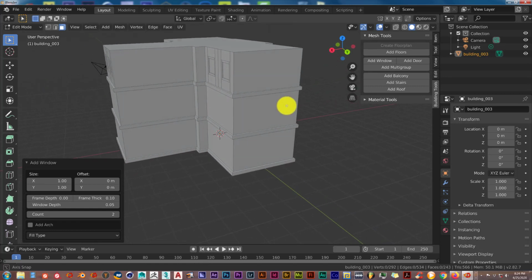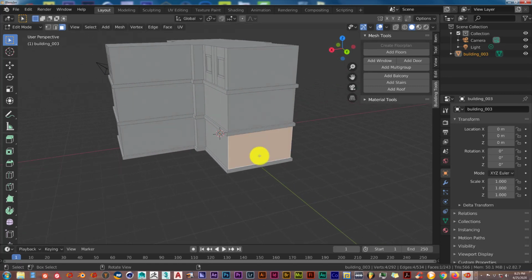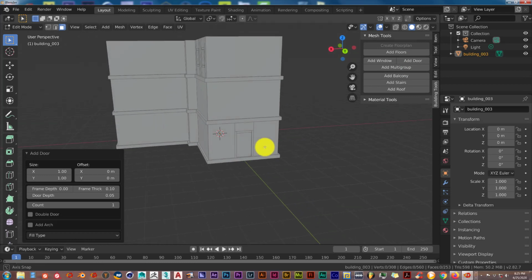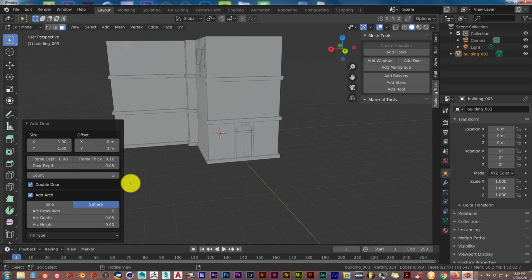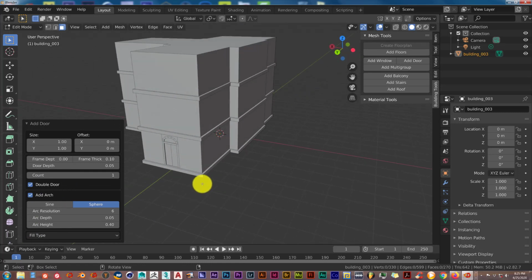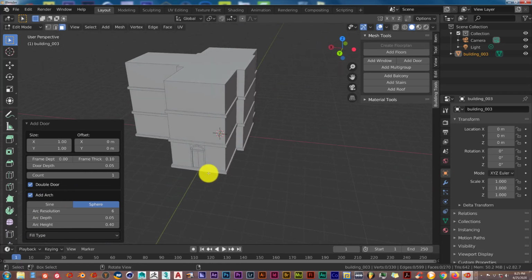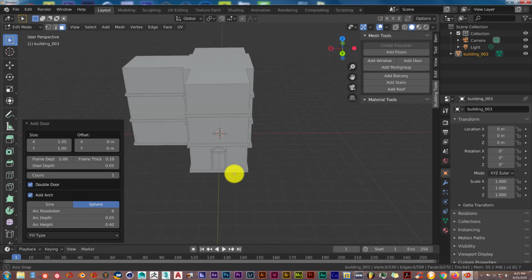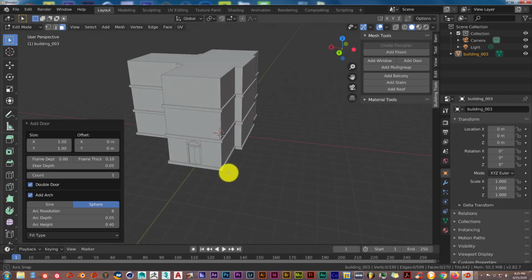Let's see what else we can do. Click on this mesh, add a door. You can change the size of the door, the different design and layout of the door, make it a double door, add an arch to it. So it's pretty creative. It's pretty versatile. You can do whatever you want with it. You can make a little prayer house if you want. You can make a skyscraper if you want.